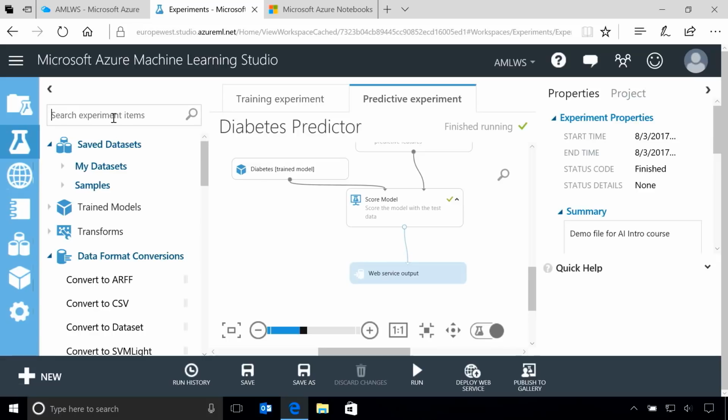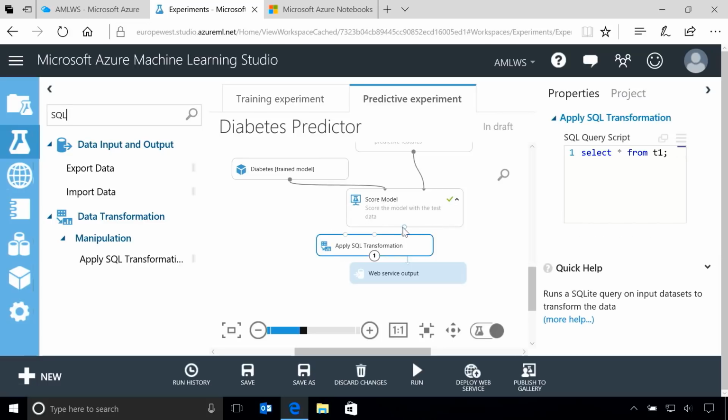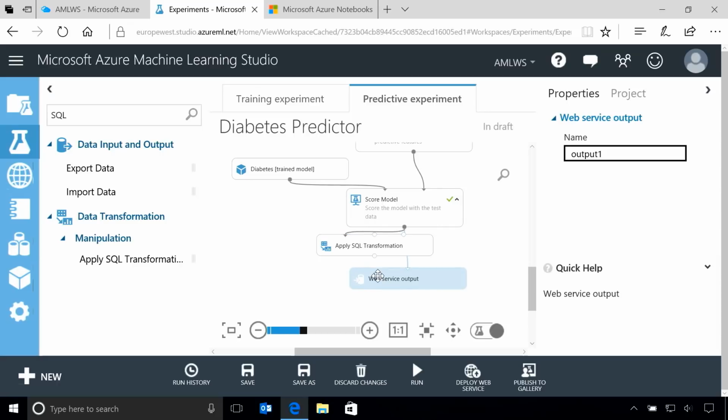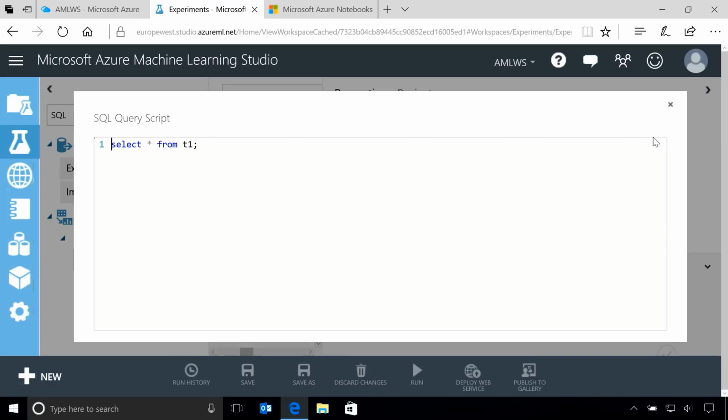And so to do that, I'm just going to add a SQL module here, apply SQL transformation module. And we'll take the output from our scored model and we'll add it to that. And then we'll make the output of the SQL be what we pass to the web service output. And then we'll just go and modify this SQL script. So we'll just go and replace this with some existing code that I have.